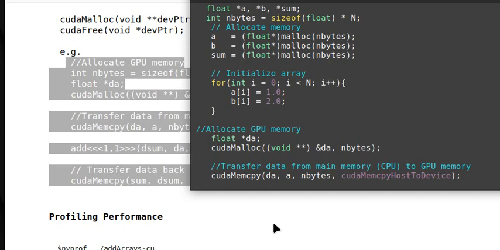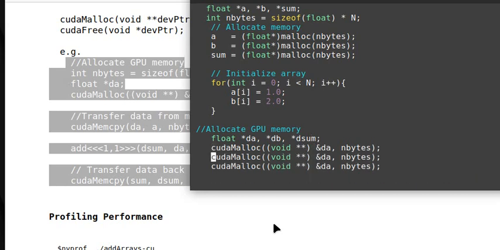So we declare three variables, da, db and dsum. Okay. And here we do the same. So da, db and dsum. Okay. And the device. Okay.